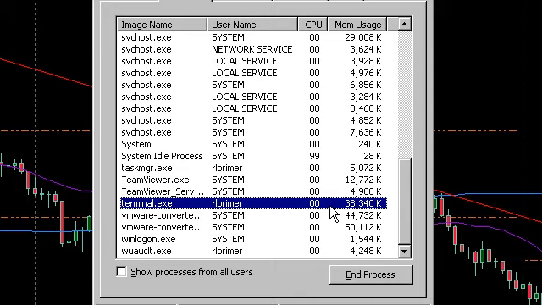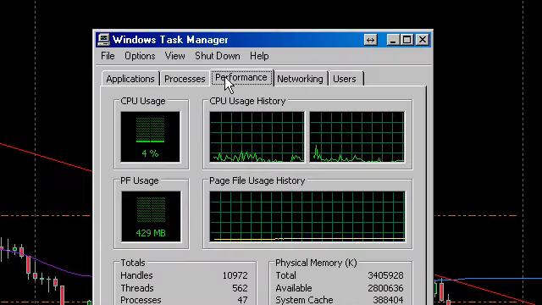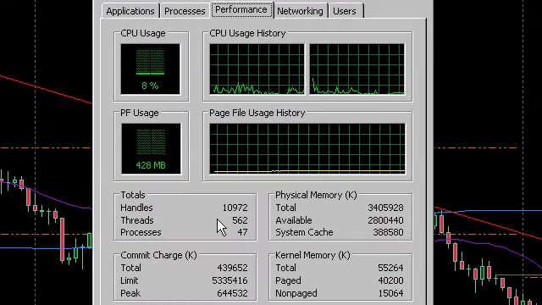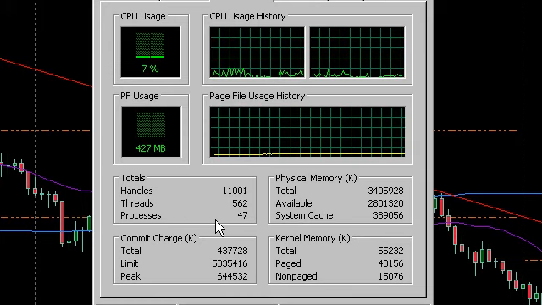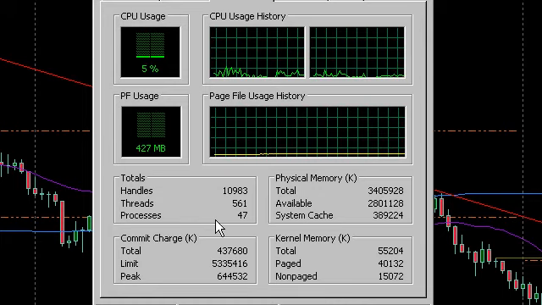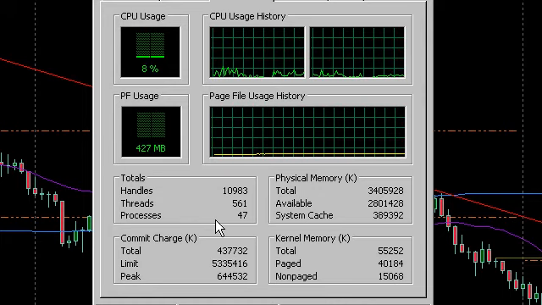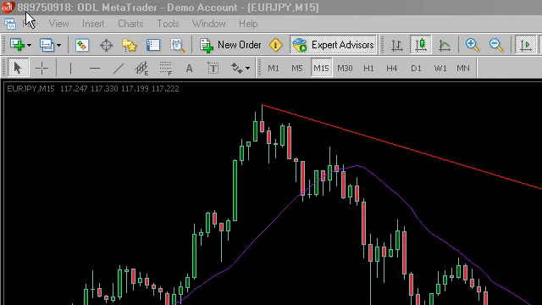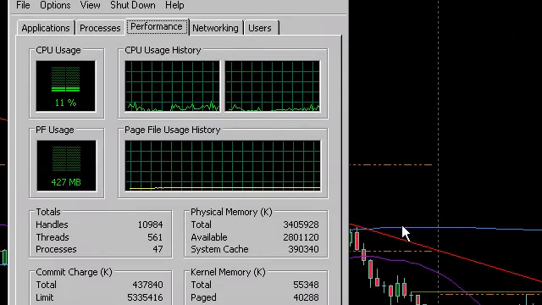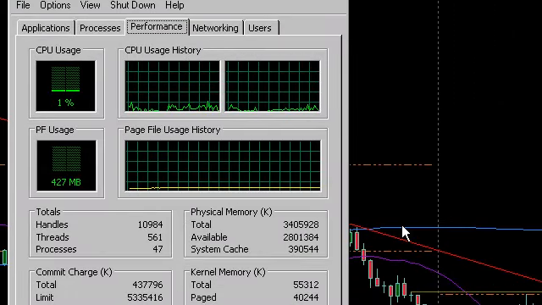So if you experience terminal.exe, that's MetaTrader itself, using huge amounts of RAM, then there's obviously some serious problem. In terms of performance as well, if you're seeing your CPU usage rising quite high, I'd be getting a bit concerned that there's something else wrong too. In terms of just running the dashboard and stock standard MetaTrader with this ODL MetaTrader demo account there, your CPU usage and RAM should be quite small.